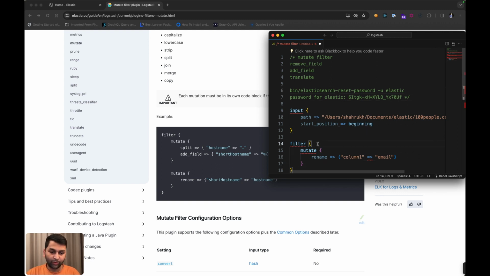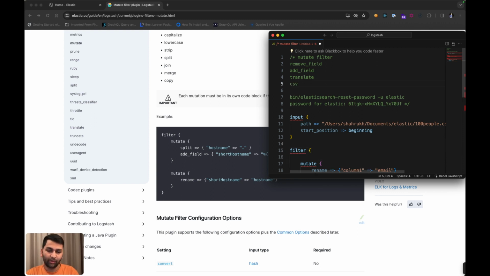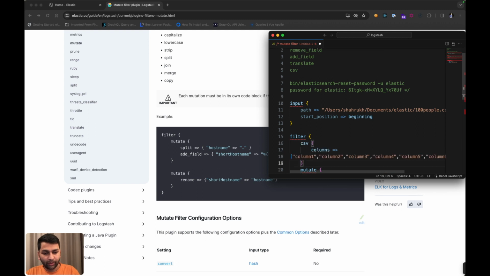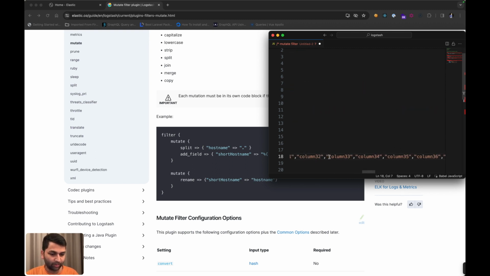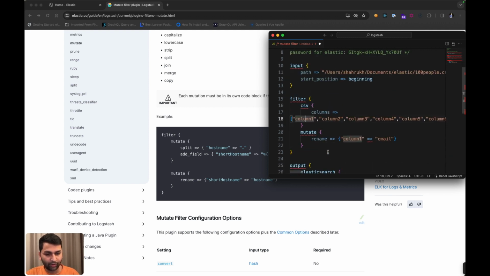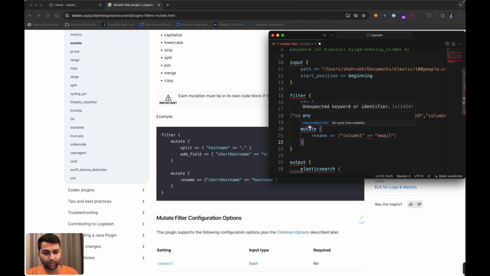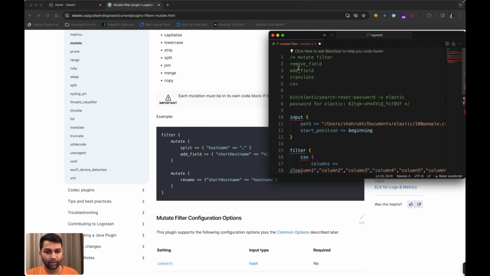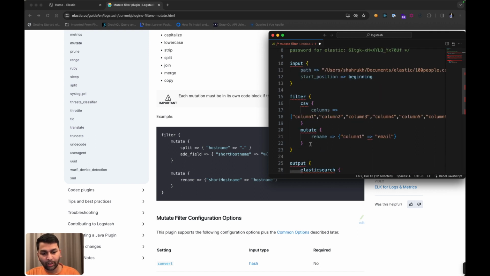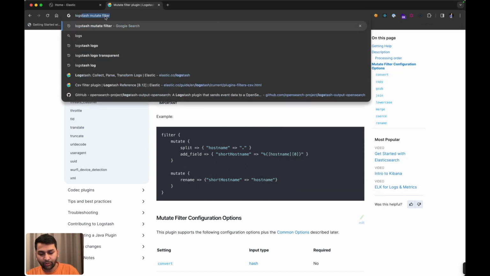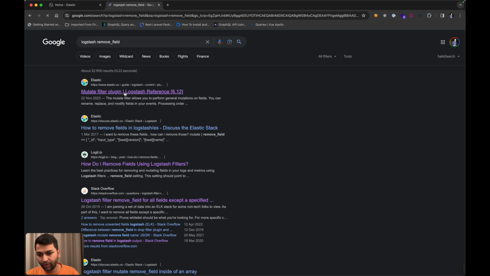Okay, and also we need to use the CSV filter, which I missed over here. So the CSV filter is required to read the CSV file, so I have used csv, and then I have defined the columns from my CSV. So I say column 1, 2, 3, and all the columns that I have in my CSV that I want to read. So it goes all throughout 65. Okay, so the mutate filter is this. Then we will say remove field, and again we will go into Logstash to see the remove field filter.